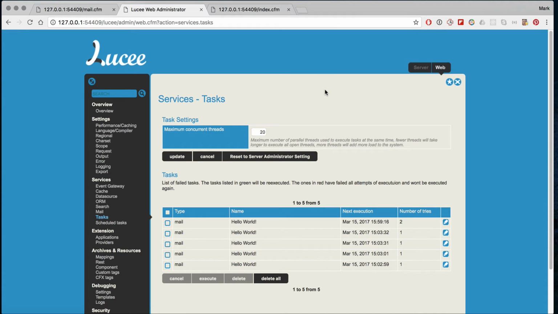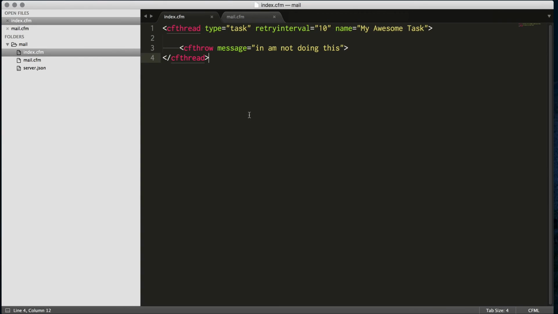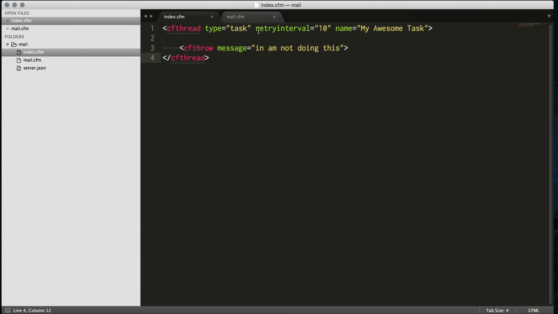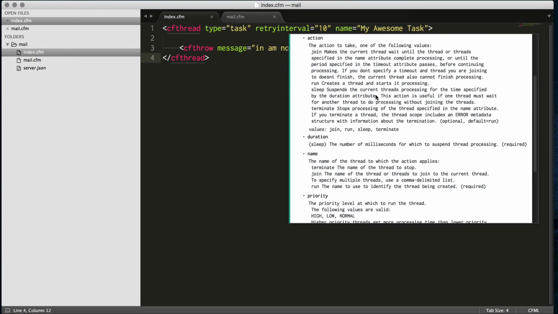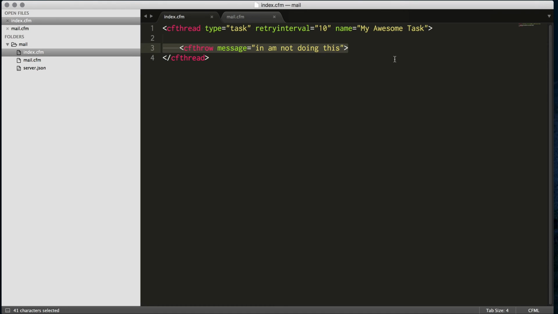Now, actually the tasks is something that you can hook into programmatically, and you can do it by CF thread. So if we have an example here, you can actually see we're using CF thread type equals task. This is the only difference from most things. And you can actually do a retry interval is 10. So for example, it'll try it every 10 seconds, I think. I'm not sure what the interval actually is going to be here. And you can give it a name, my awesome task. Now this one's going to fail with my message, I'm not doing this.